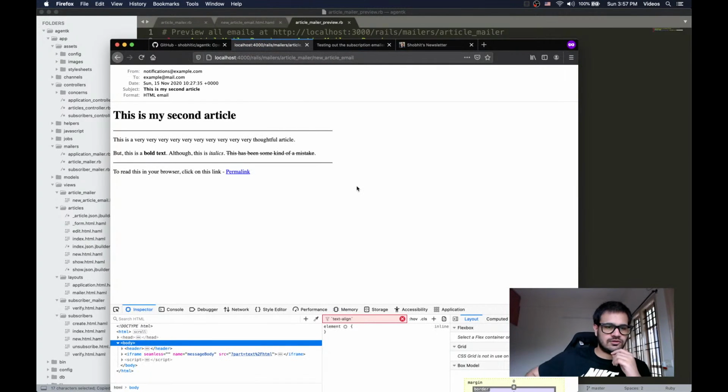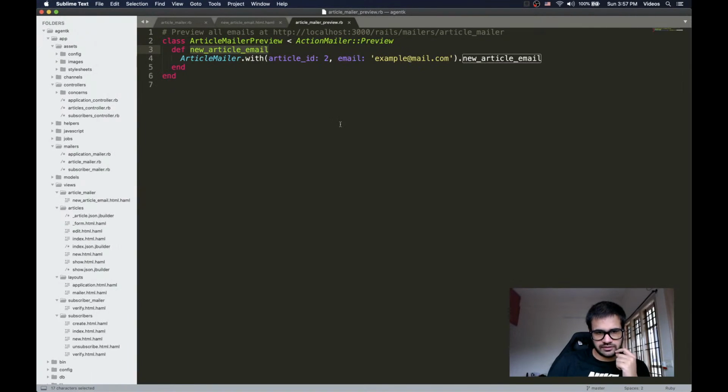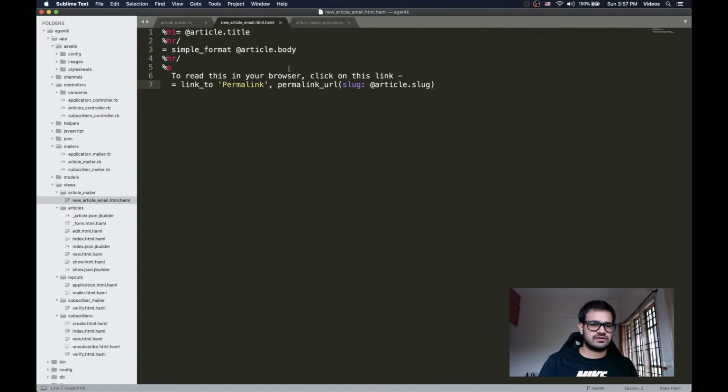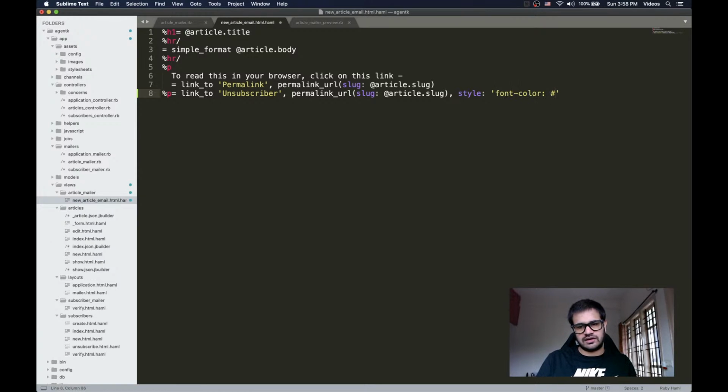Yeah, this is what the email looks like. To read this in your browser, click on this link. I need an unsubscribe button also, which will be like this, and the link will be unsubscribe. And just to be a little shady, I'll set the font color. The font color needs to be very light.